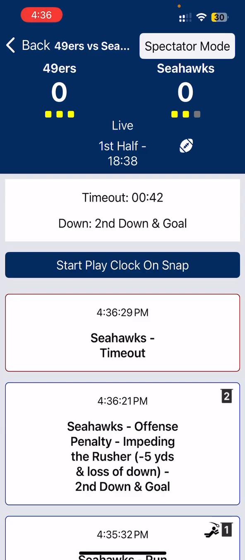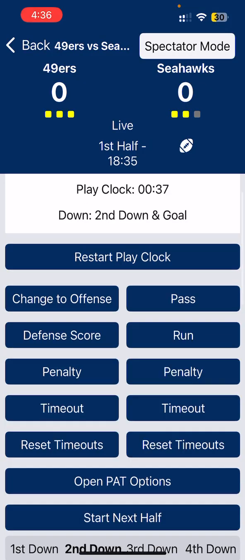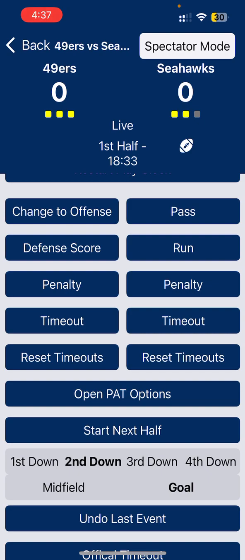It starts at a minute. And whenever you're ready to resume play, on the snap, which is when the clock will start after a timeout, you just click that button, start play clock on snap. If you accidentally call a timeout for a team, you can click reset timeouts, and that goes for both teams.